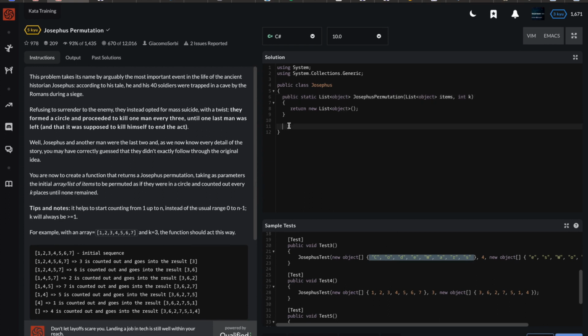Anyway, I want this concept of a circle that consists of soldiers, right? I'm going to pretend like the soldiers are in a circle, and the circle will have a behavior that I can invoke that sort of kicks off this Josephus permutation, if you will. So let's do that. I'm going to make a couple classes.